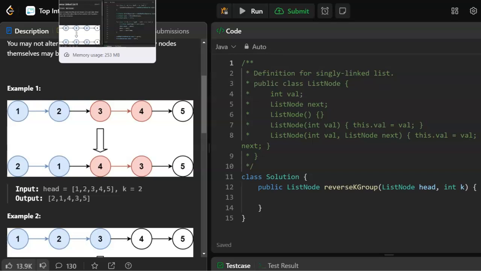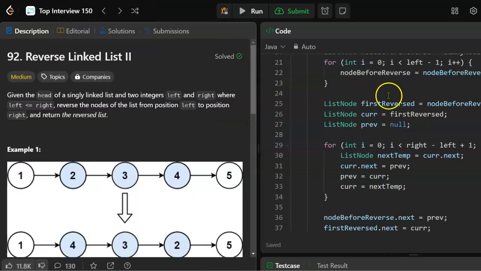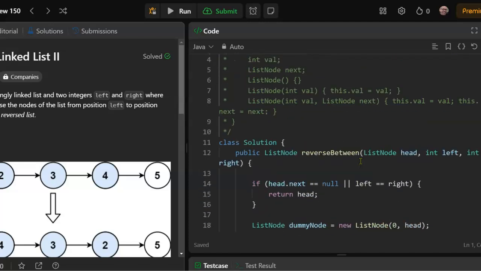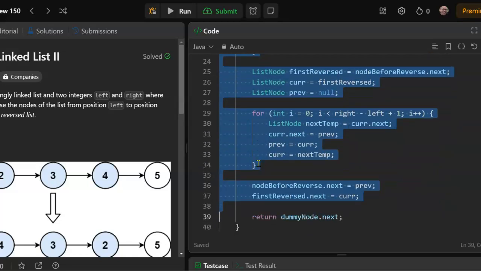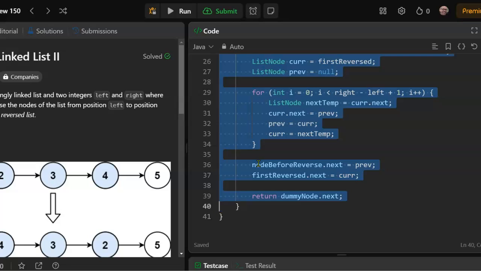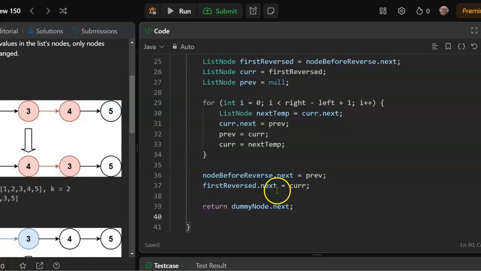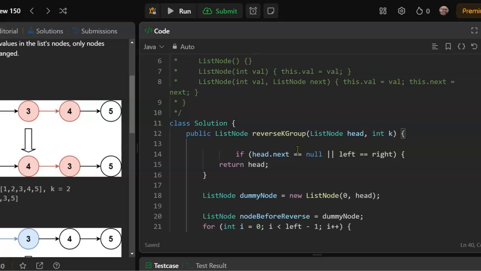And I think this is similar enough to yesterday's problem that I can probably save some typing by just bringing in yesterday's solution. This is reverse linked list 2. I'm going to take that and paste it over here. I don't want to oversimplify it, but I think some of this is going to be usable.